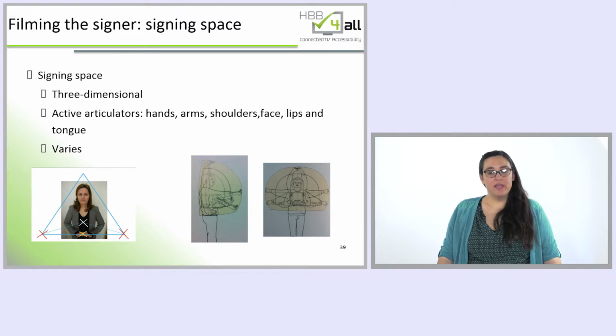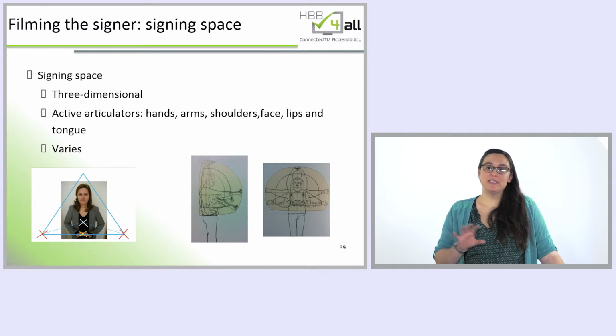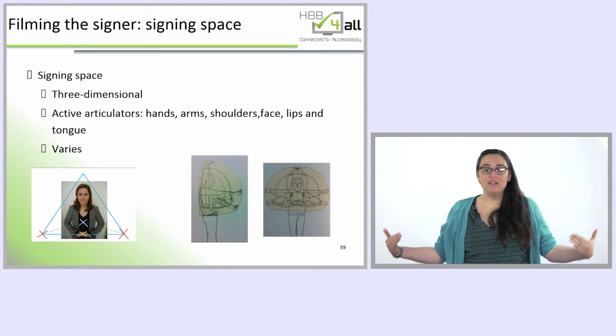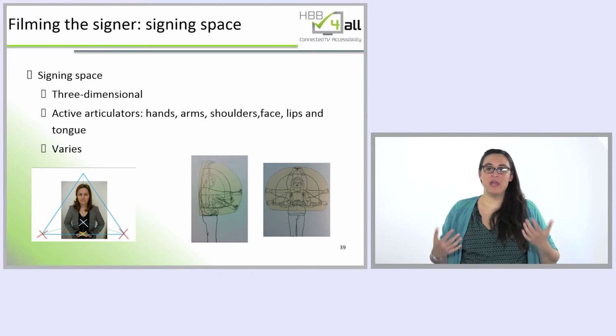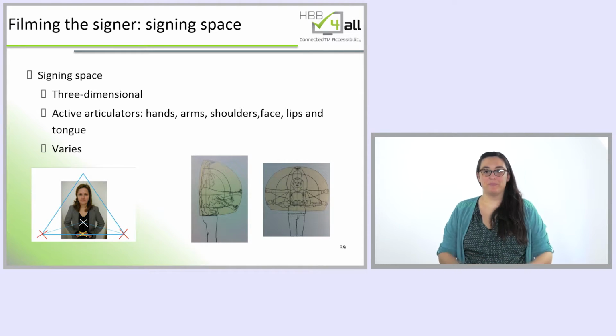Another important thing is that the signing space may vary from language to language, from signer to signer, or even within different registers. So for example, in this slide, you can see two different representations of the signing space. Sometimes it is conceived as a triangle, sometimes as a bubble with 3 dimensions, or as a frame.